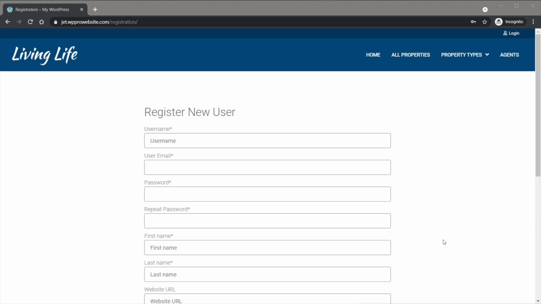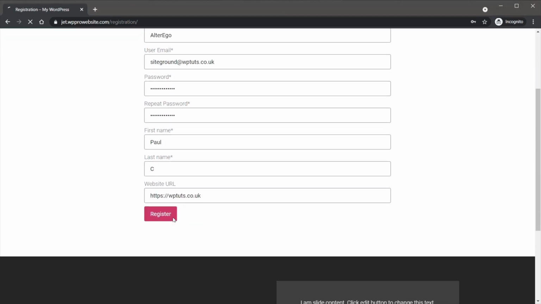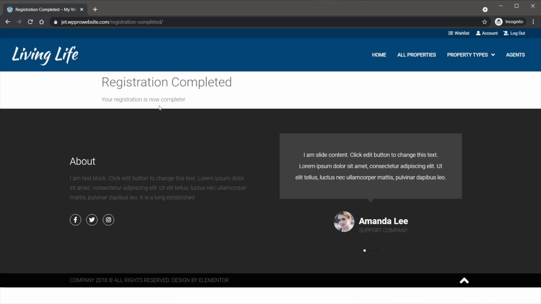We'll check everything works as it should, and then we'll take a look at what happens when a new user registers, to check that they're given the correct user level as we set up with our new registration form. Okay, so there's all my information filled out. I'm going to hit register, and once you've done that, you can see registration is complete. So now that's registered as we'd expect.